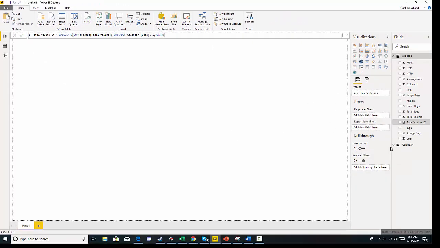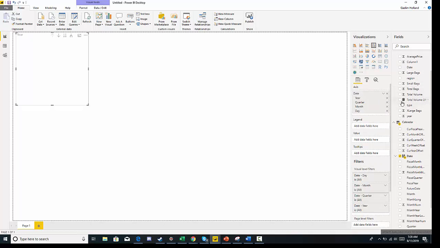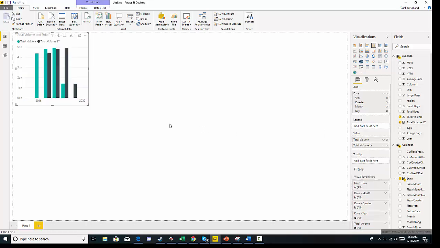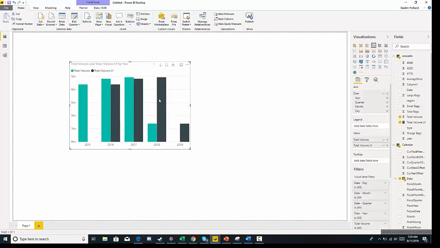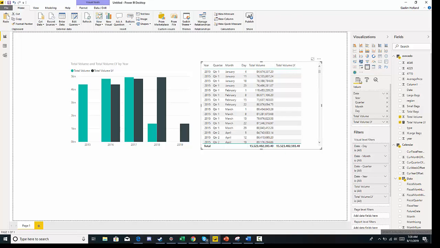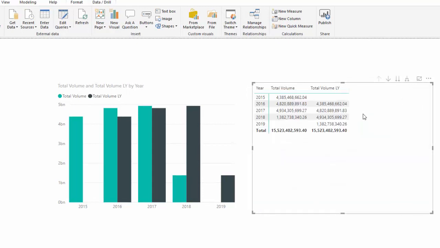Okay, so let's take a look at this. We're going to use date for our axis, and then we're going to use total volume, and then we're going to use total volume last year, and you can see the difference there. However, let's duplicate that, and let's look at that in a table view. And you can see there's nothing here, but let's turn that into a matrix so we can aggregate for the year. Now you can see that in 2015, you have a whole bunch that looks like 4.3 billion. And we can see this is the last year column.